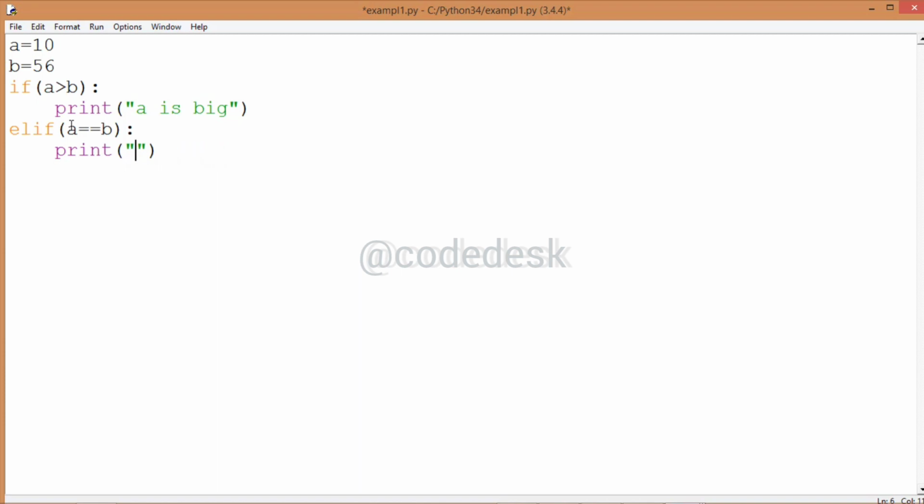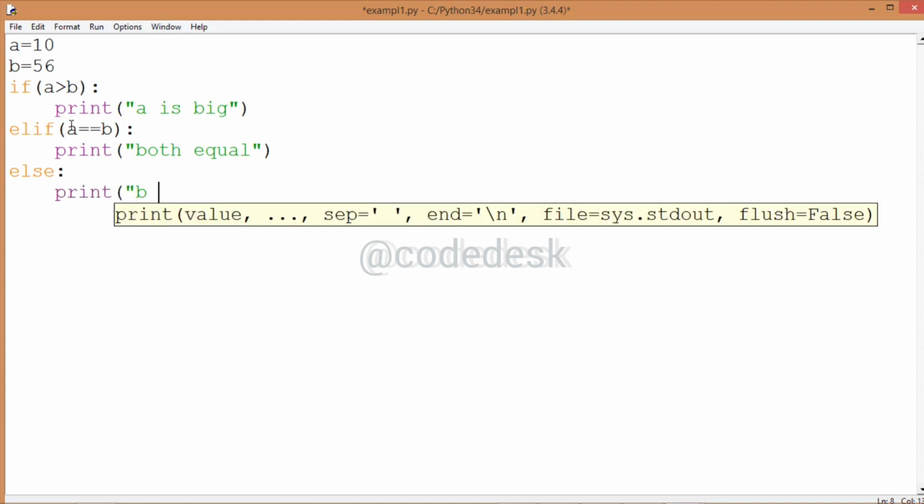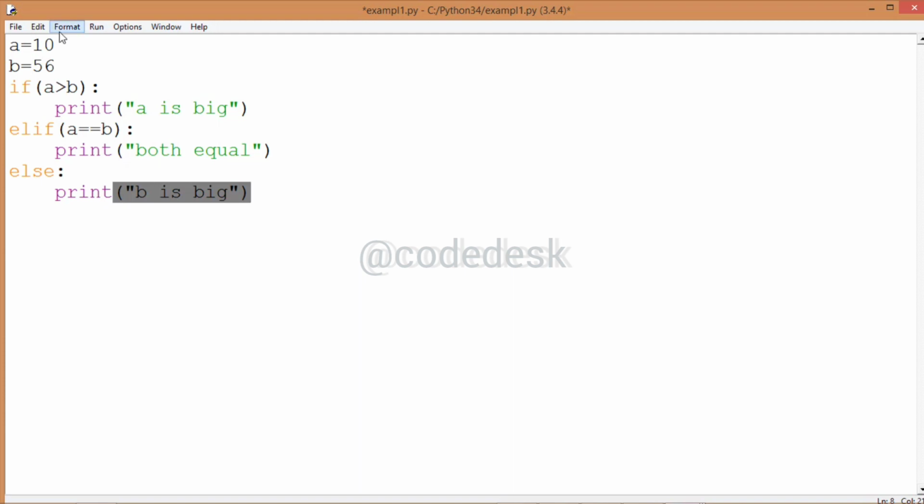So here I am giving "both equal". In the else block I am going to give "B is big". So now I am going to run the program. For the A variable I had given 10, and for the B variable I had given 10.